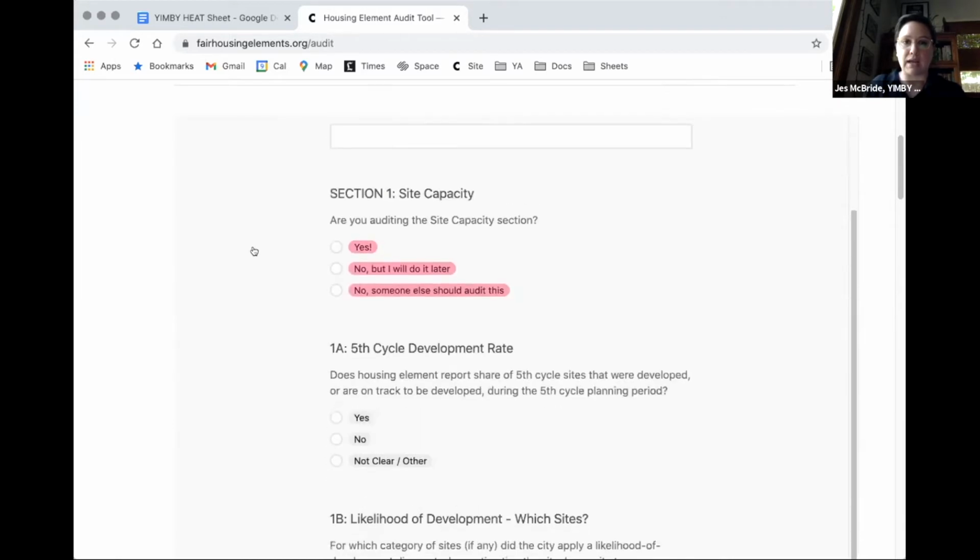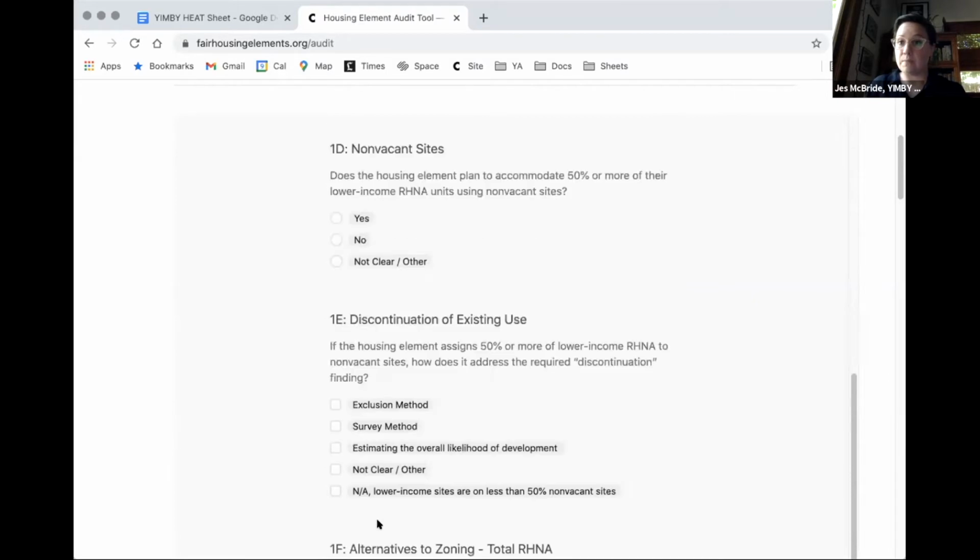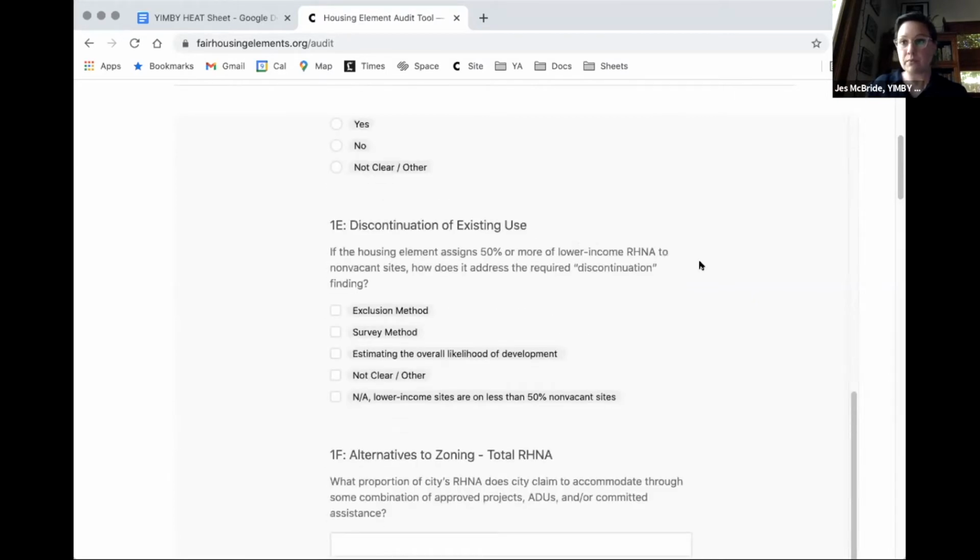So I would say, yes, I'm doing this site capacity section, and then I would do all the questions that I wanted to do, and then I would press submit. And then my information would be in there for the site capacity. And then Alex would do his later. He would say yes to all the other sections and no to the site capacity question. And then we would just have two halves of a whole, and that's okay too.